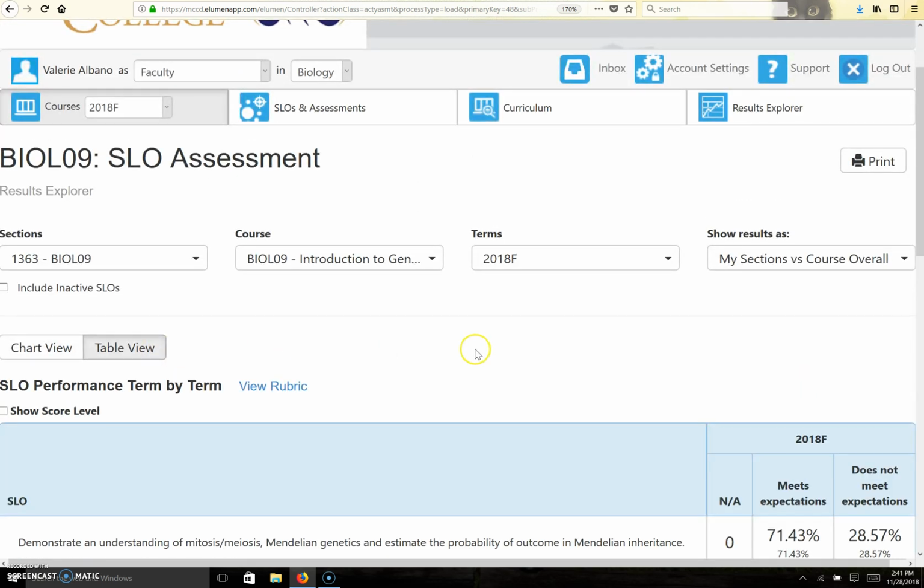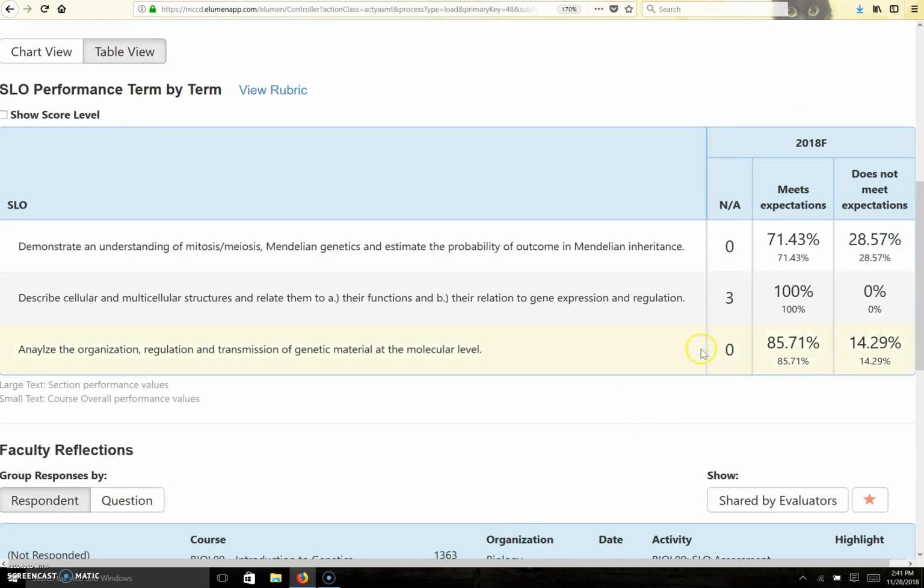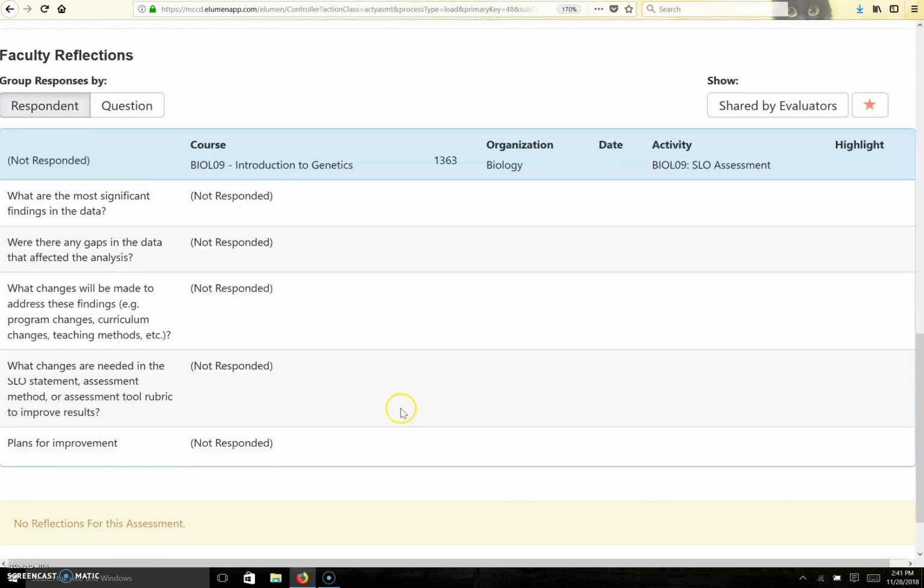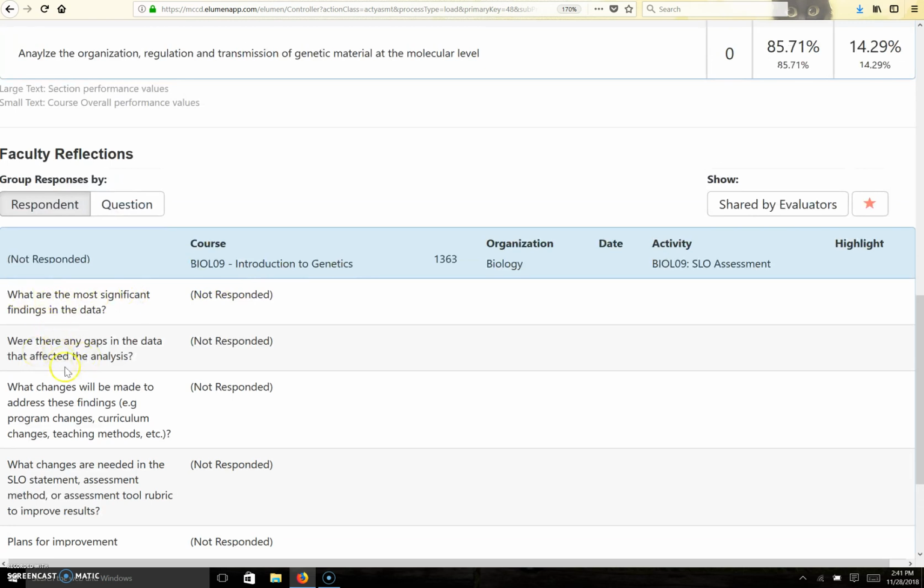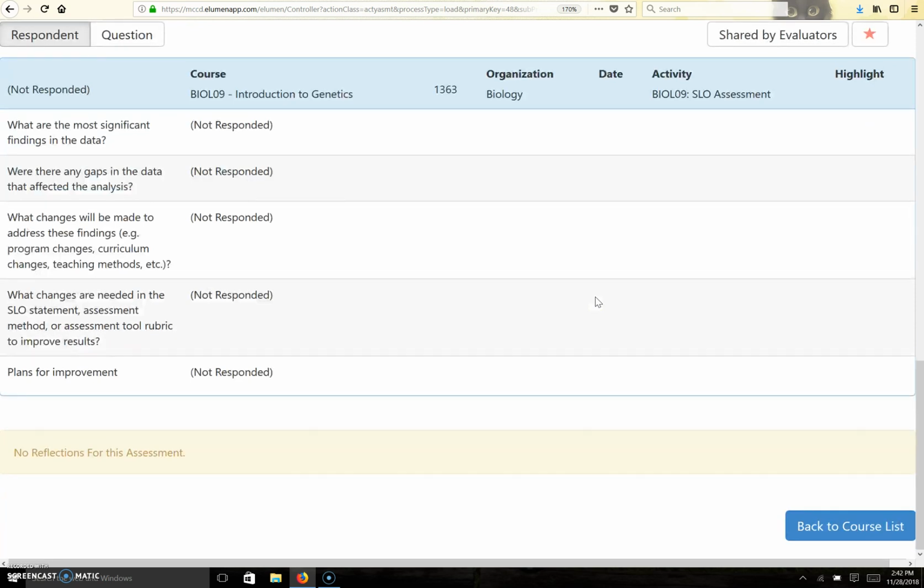If you come over here to the table view, you will see how many students did not have SLO data listed for them for SLO 2 in this case, and you will see, of the students that were assessed, what the proportion of students were that met expectations versus didn't meet expectations. You can also come down to this section called Faculty Reflections. Now, it would be great if you could answer these reflections questions right here on this page, but we can't, unfortunately. So what I'm going to ask you to do is go back to your course list.